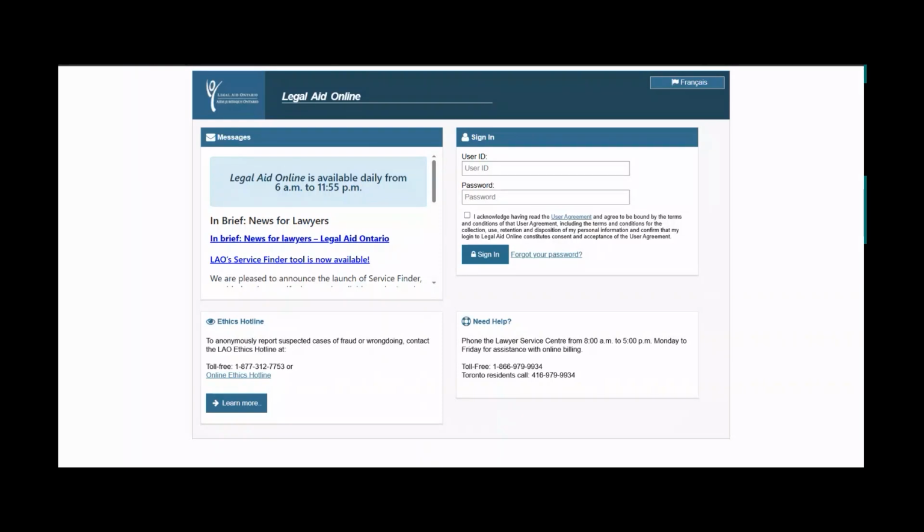So this billing demonstration is meant to supplement your review of the Tariff and Billing Handbook because not every rule or scenario is going to be reviewed here. So today we're going to show you how to enter a civil account.